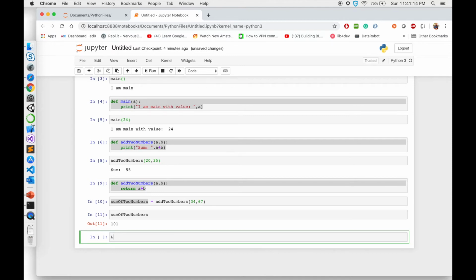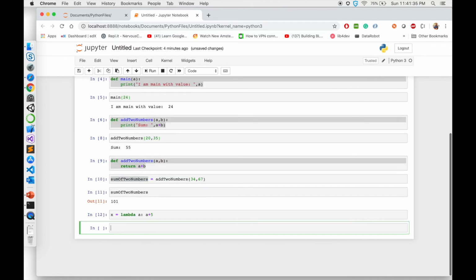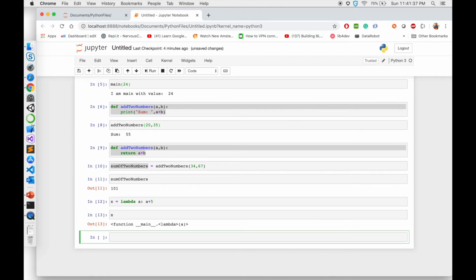So if I say lambda and then give the parameter that I'm passing, for example, let's say a, and I want to return from this, let's say a plus 5. So if I give it 5, it will give me 10 back. If I give 20, it will give me 25 back. So I can assign it to a variable, and now if I print x, it says that it's going to call this function and get this value inside it.